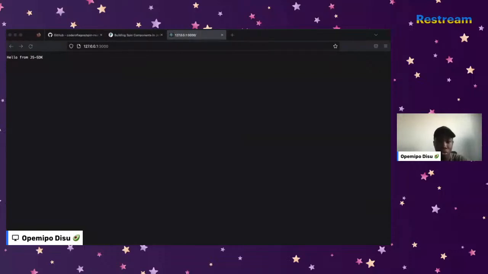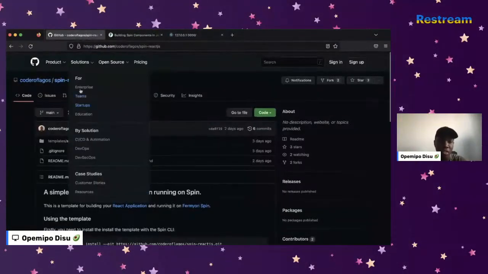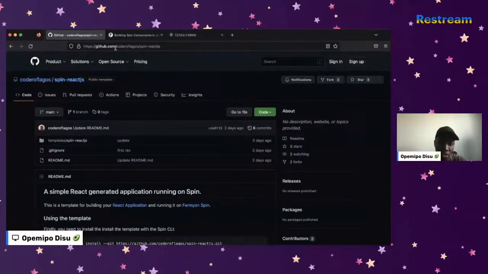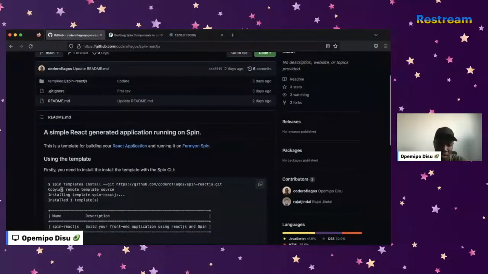And let's see what we could do with the React templates. Firstly, let's go into this. This is the template right here. I'll be dropping the link in the description below. The template is on GitHub. So let's see what we could do with this. We'll just follow all the instructions right here.